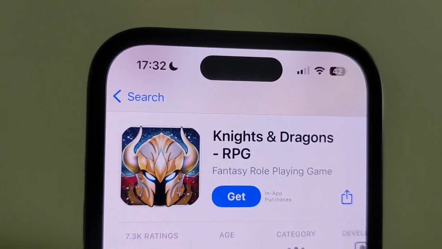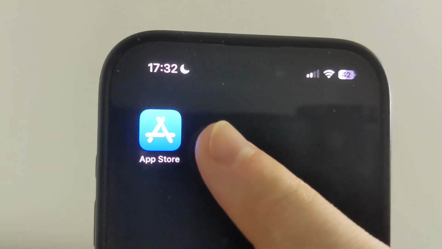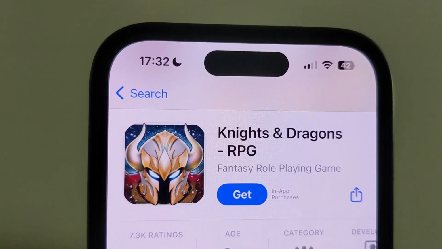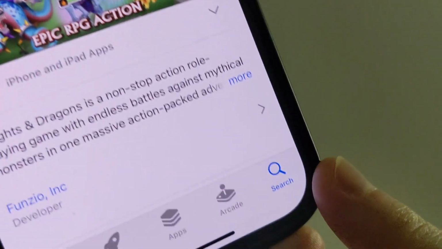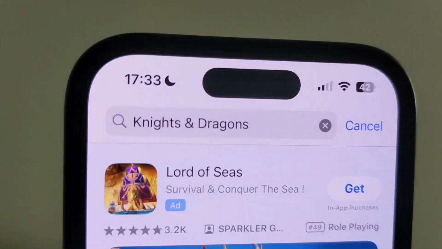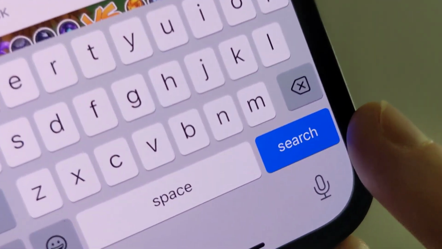So first thing first, open App Store, click on the blue icon right here in your home screen. Then make sure that you log in on your Apple ID account. Then click on the search button right here. And in the search bar, type in Knights and Dragons. And go search right here.